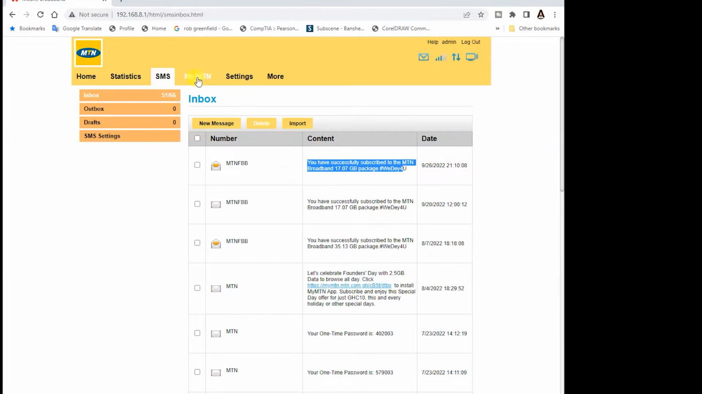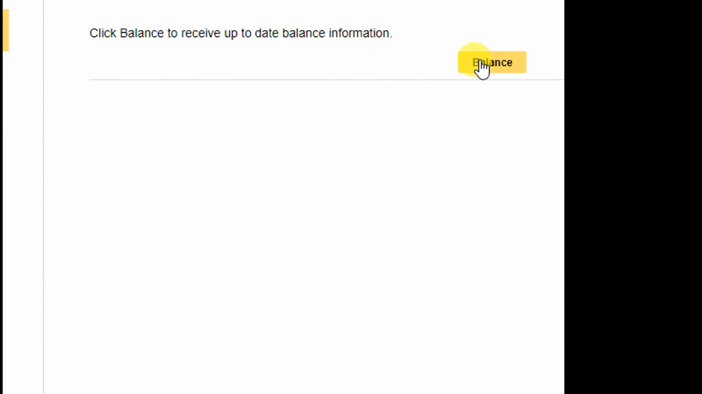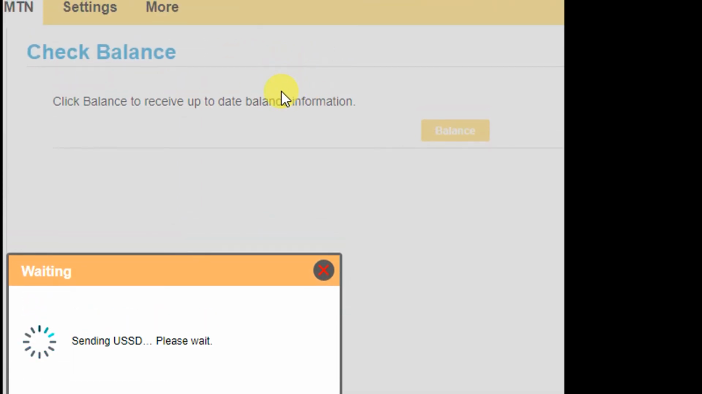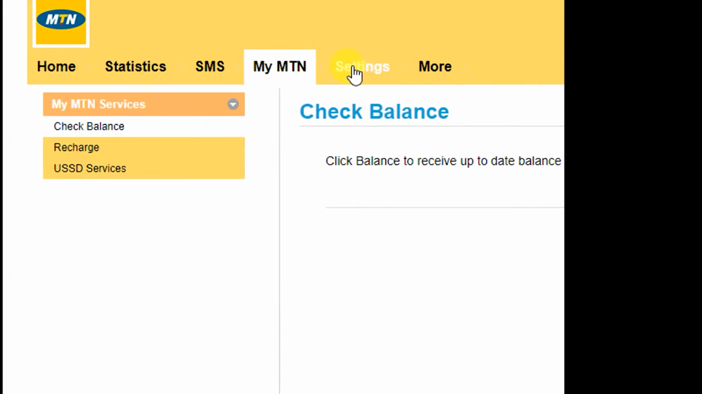Let's move to the next one, my MTN. From here, you can purchase or recharge your device. You can check your balance from here. If I check it, you will see my balance here, which means the data bundle I have. Okay, the network is slow. Let's leave that one. Let's go to the next one, which is settings.